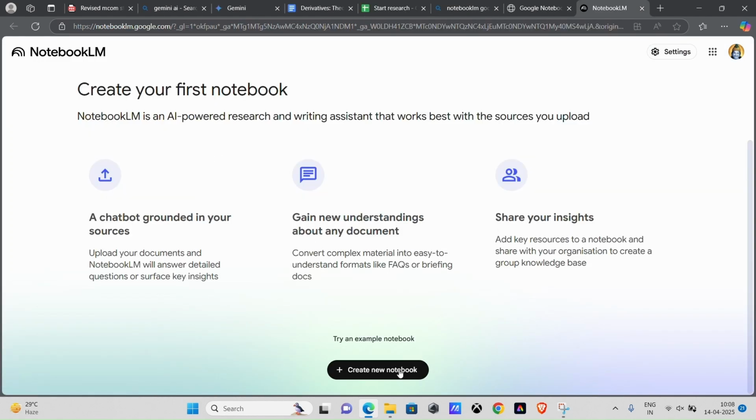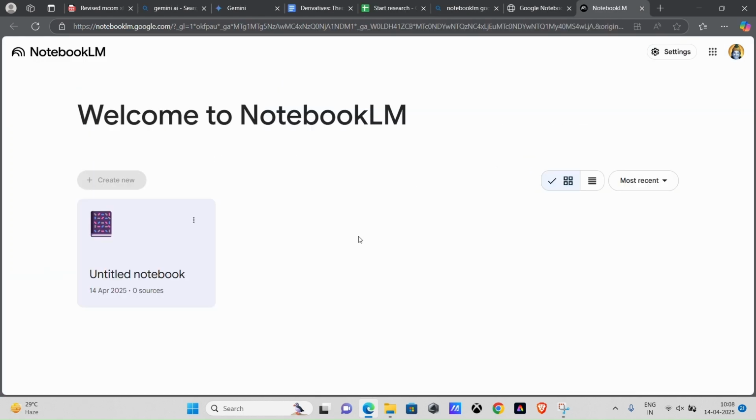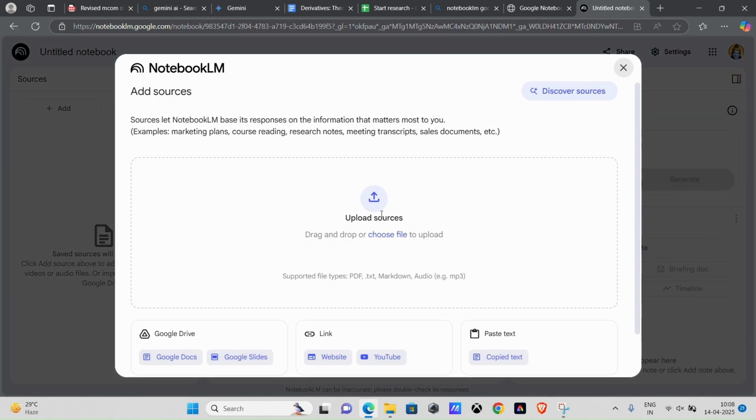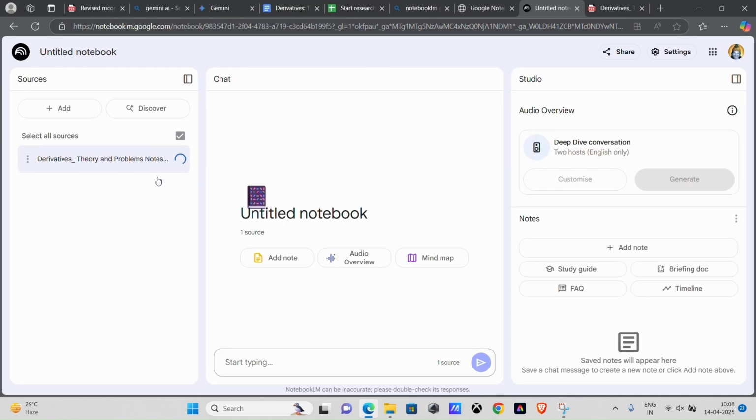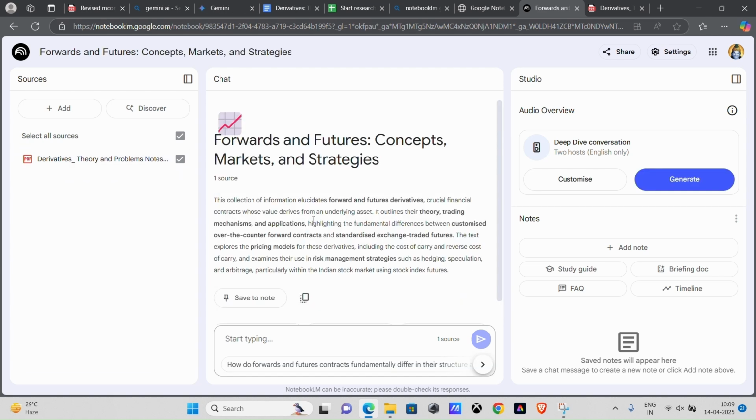Open Google NotebookLM. Create a new notebook and upload the PDF report you generated with Gemini. You can also upload your existing notes. But if your notes are in PPT format, convert them into PDF first. Once the PDF is uploaded, NotebookLM will automatically generate a brief summary.